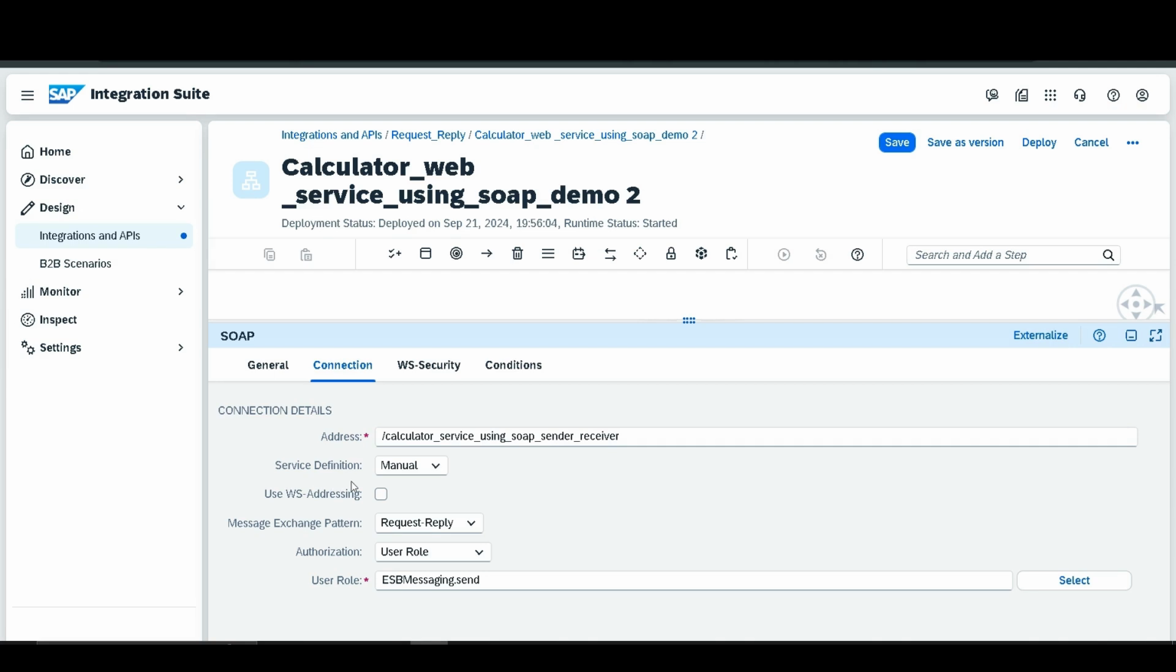Then next is the service definition, and here you can find two options, that is manual and WSDL. Manual is used when you want to define your SOAP service operations and message structure directly within SAP CPI without relying on an external WSDL file. And WSDL is used when you want to automatically generate service definitions and operations based on the provider's WSDL, which also ensures consistency with the external service's specifications. So firstly, here we select the WSDL.